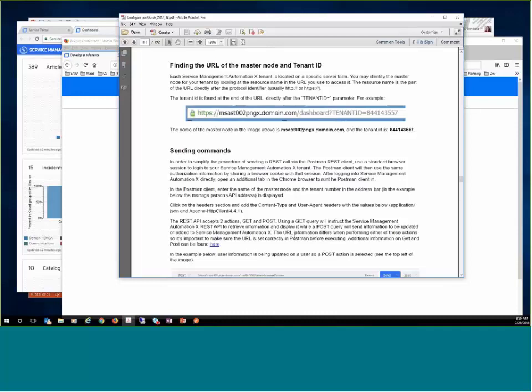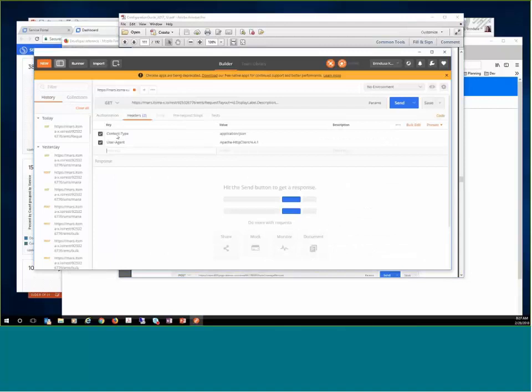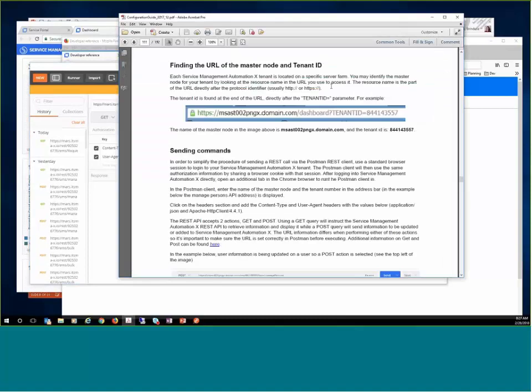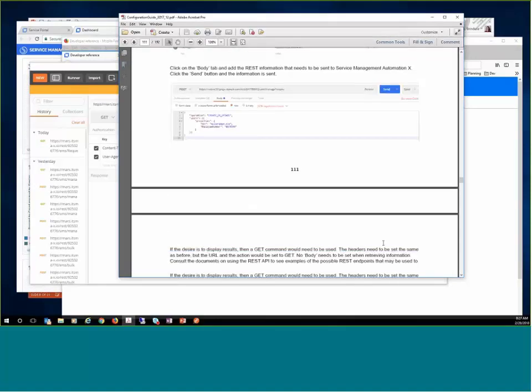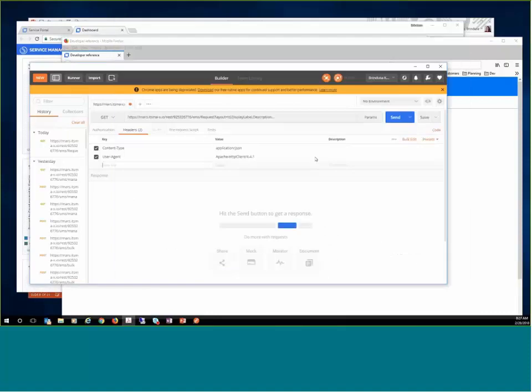Okay, so let's give it a try then, and we'll see how it works. One thing to note, not as much for the GET, but mostly for the POST commands: there are two headers that you need to add, and they are listed here in the documentation. The content type and the user agent. This is something that you just add in here as the header, and then you're all set.